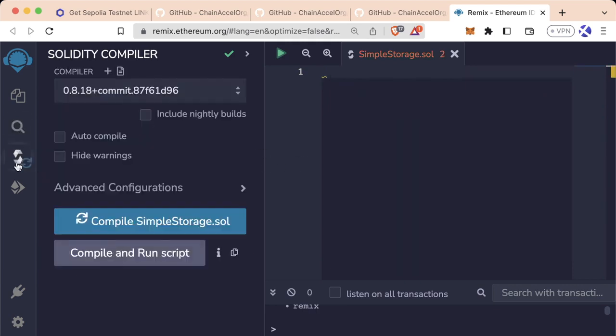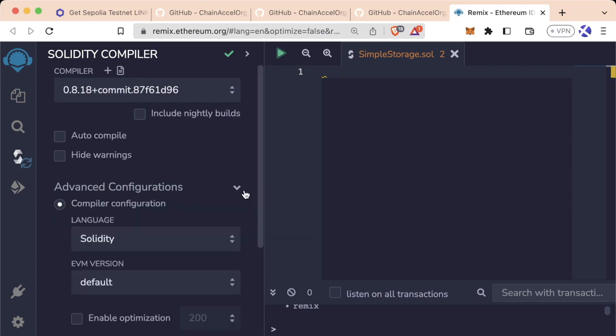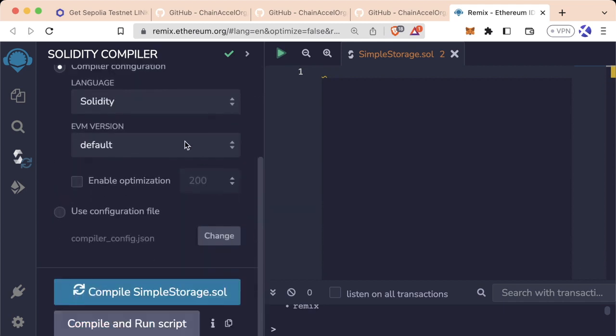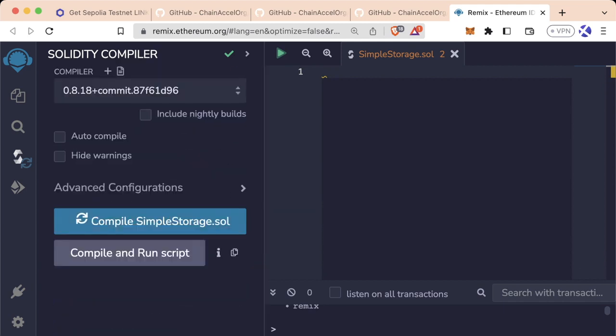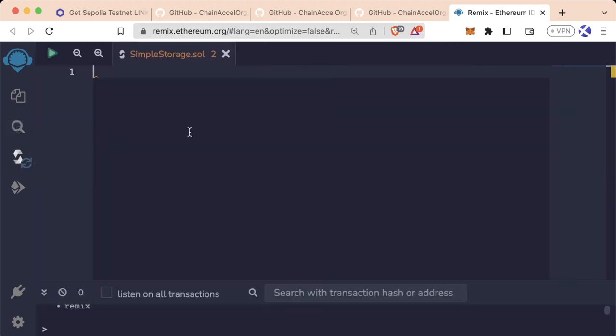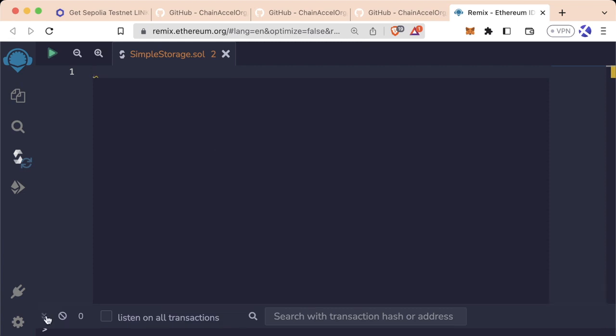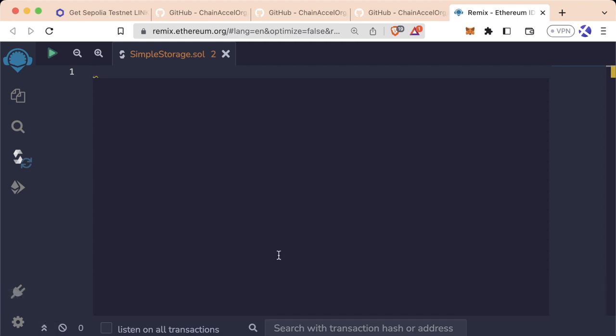Right below that search icon is this Solidity compiler. And you'll see a bunch of different stuff pop up, which tells us about our compiler configuration. And we can see even more advanced configuration if we hit the dropdown. We're not going to hit that for now. Let's go ahead and double click the Solidity compiler over here so we can just see the simple storage.sol. I'm also going to click this hide terminal button so that we just see our simple storage.sol.